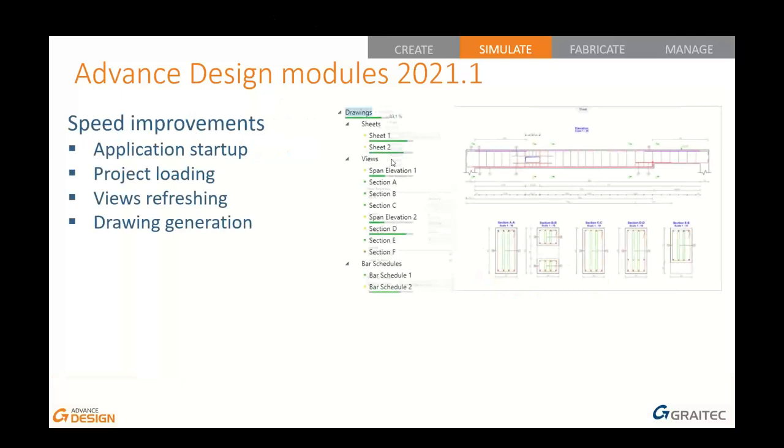Okay, but now we switch to one of the most important changes that was introduced with this update of design modules. It's the increase in the performance. So we did a lot of changes, optimizations in many areas. So now we reduce times of starting modules, loading projects, calculations, and above all, generation of drawings. So you can see here, for that very small one span beam, results of changes.